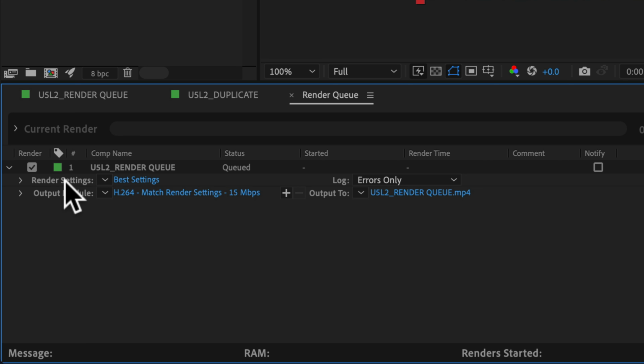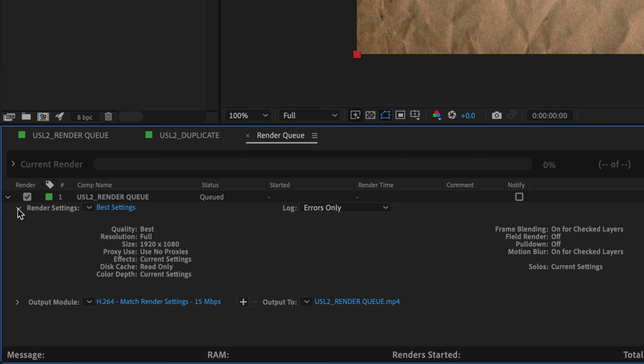So first we'll look at render settings. And if you want the details of what the current render settings are, just click on this little arrow. And if you want to change any of these settings, you just need to click in the link for the render settings. So this best settings is the default, and in most cases is going to be all you need.